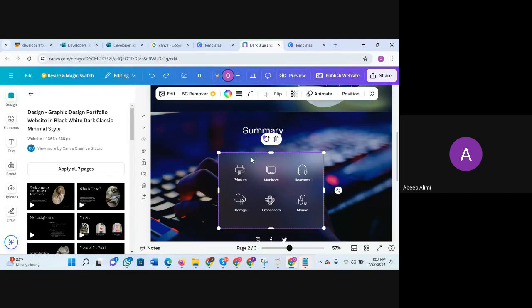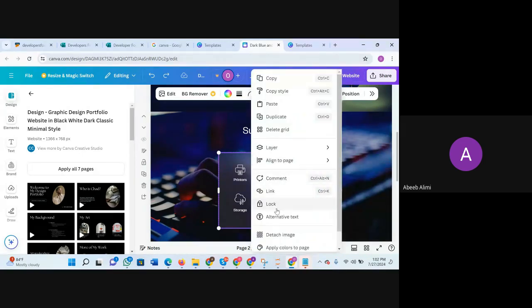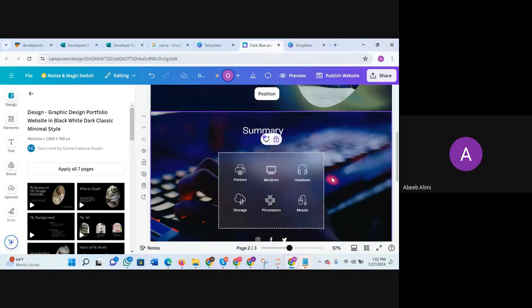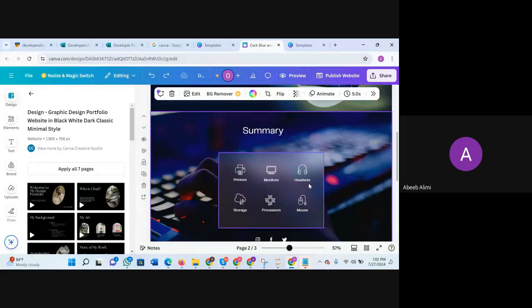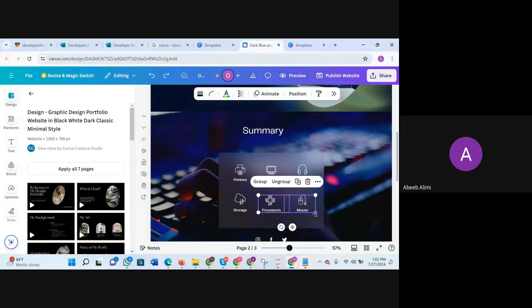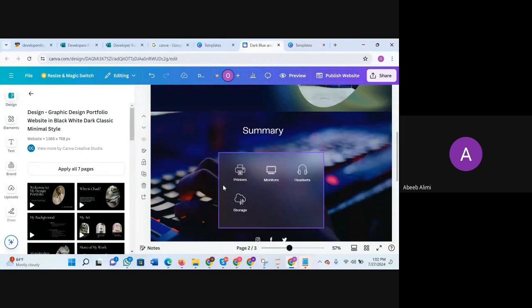So click on this box, right click on it, then you can come down and see lock. Click on lock. What happened here is you can group all of these things together and move them to wherever you want without the box being selected. Why? Because we have locked it. So I'm deleting processes and mouse. Delete this away. Then the next thing is I want to expand this a bit.